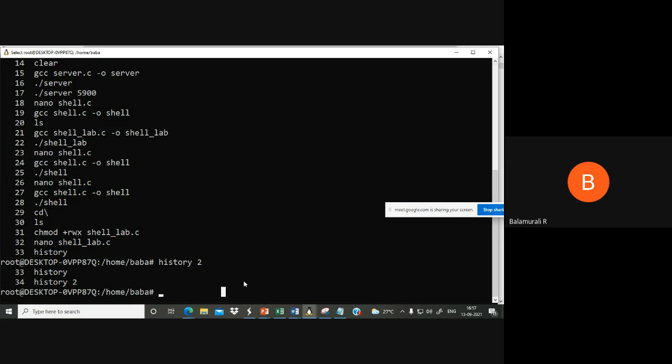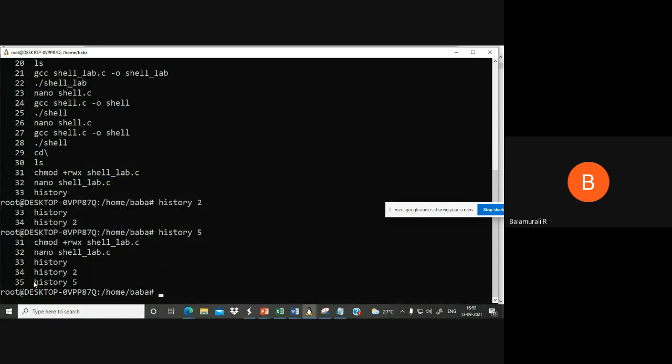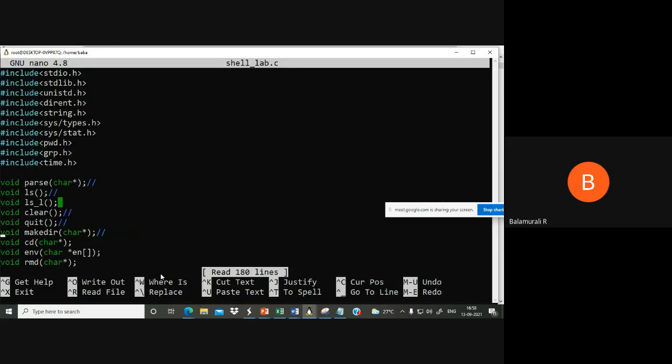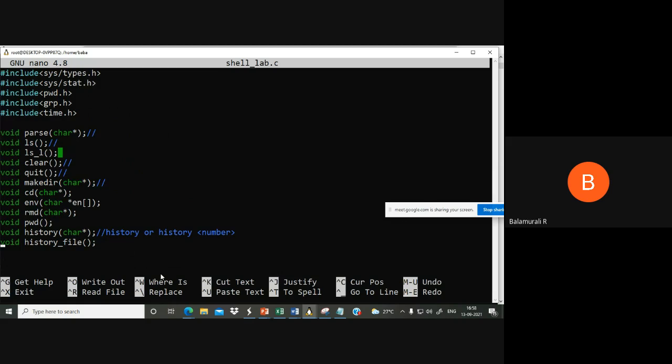Or say if I give last 5 commands, then history 5 is the recent command, and then history 2, and then history, and then this nanoshell underscore lab.c. So you can check here. Based on this, it will come, right? So yeah, that is the purpose of the history command.